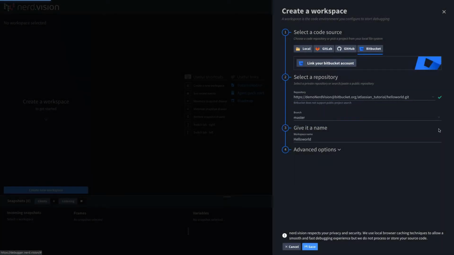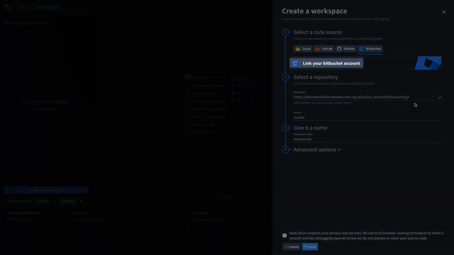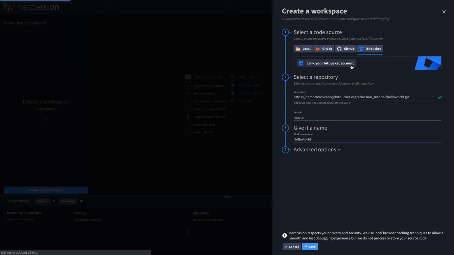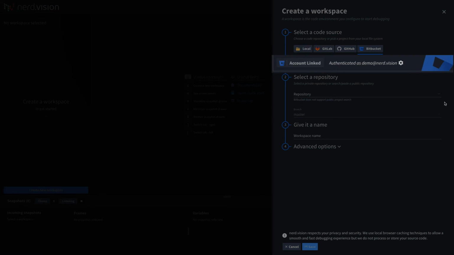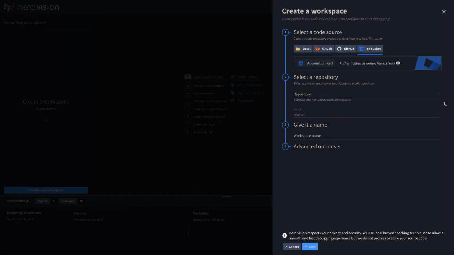To access your private repositories, you are required to grant NerdVision access to your BitBucket account. Clicking on Link Your BitBucket will prompt you to log into BitBucket and grant NerdVision access to your account. In our case, we have already granted NerdVision access to our BitBucket account. NerdVision does not store or process your application code, as we value your privacy. Your application code is pulled into the browser directly from BitBucket.